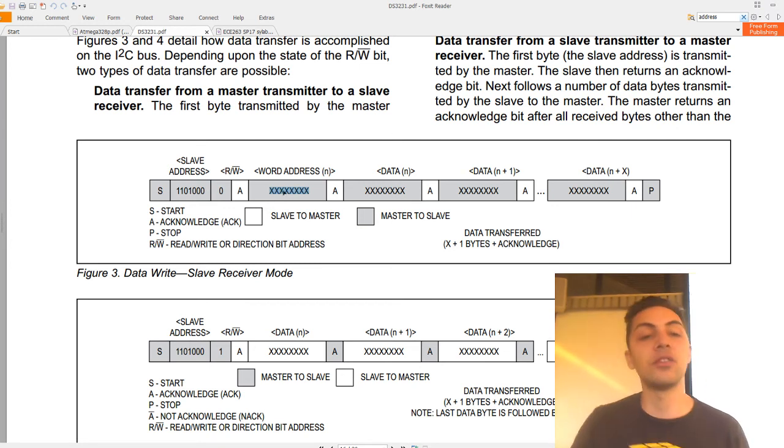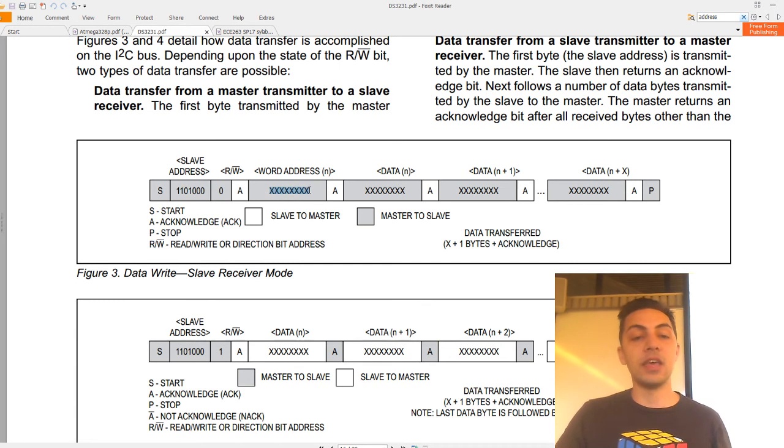This is actually pretty nice in the way they've shown it to you. The gray boxes are stuff that the 328P will be sending. The white boxes are things that the DS3231 will be sending.